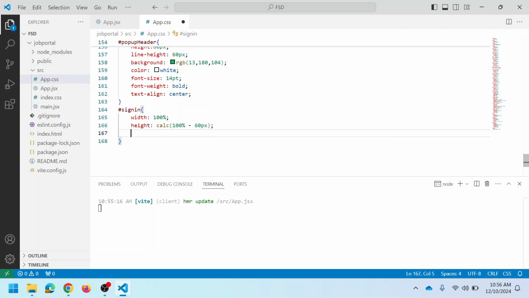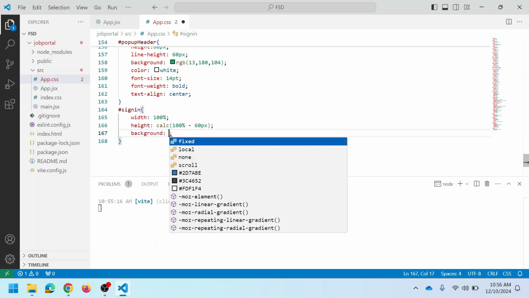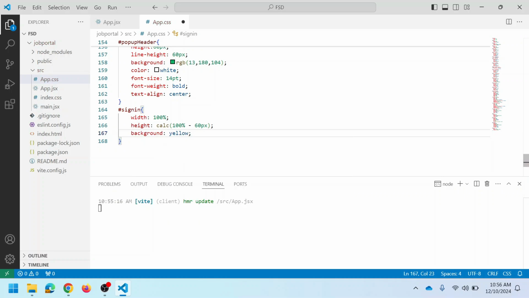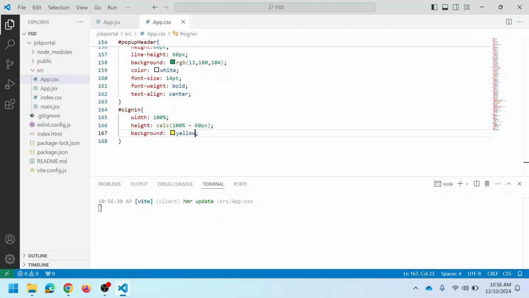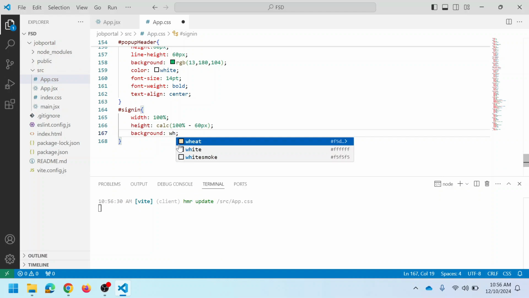If you want, we can check by adding some background color. Later we can change it. Save, then go to the browser. Now it will be perfectly fit onto the allocated space. Now we can change the background color. So change background color as it is white.